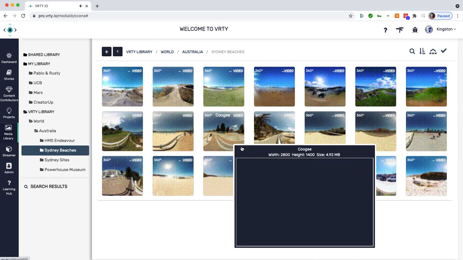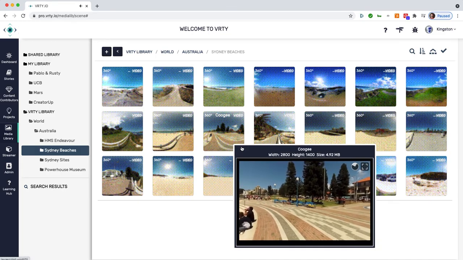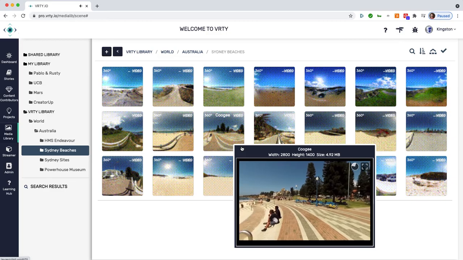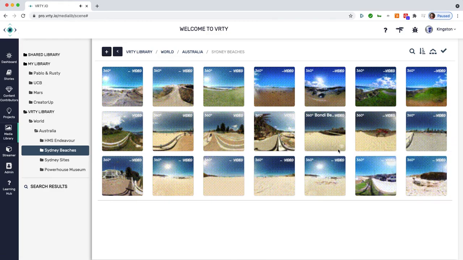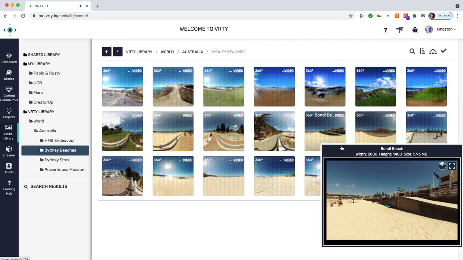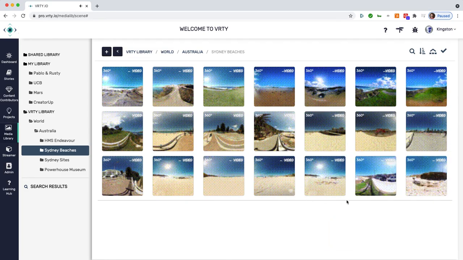As we go through, there's Coogee Beach, if you've ever been to Sydney. It's on the eastern part of the city. We also have Bondi Beach, and we also have some more beaches, mainly on the east coast. We will be going through and adding more as we can. So if there's any content that you'd like, please reach out to us and let us know, and we can see if we can source it for you.